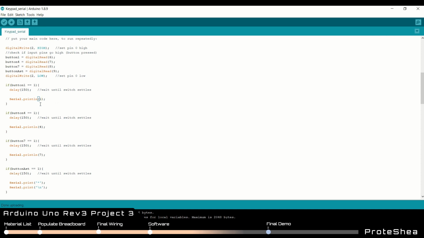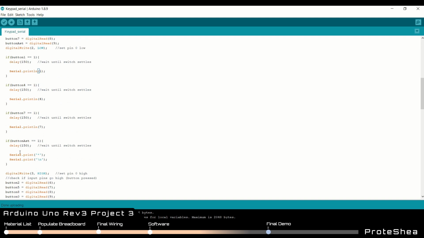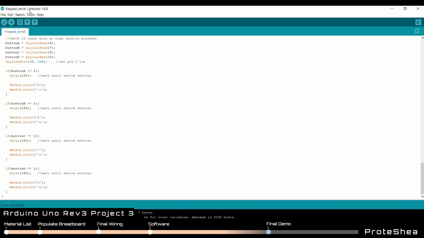And you'll notice that when sending the number, we use serial.println, but when sending text such as the asterisk or the pound symbol, we use serial.print. When we use serial.println, it automatically appends a new line character at the end. But when we use serial.print, we have to add an extra line of code to add the extra new line character. Next, I'll pull up the serial monitor.